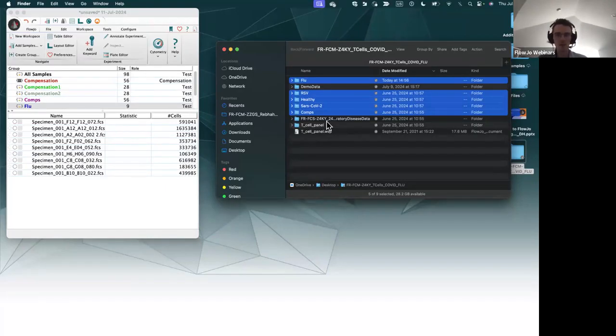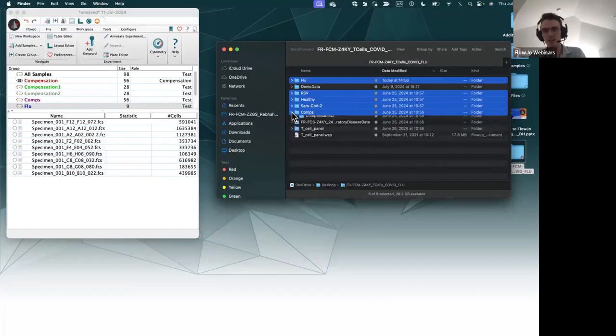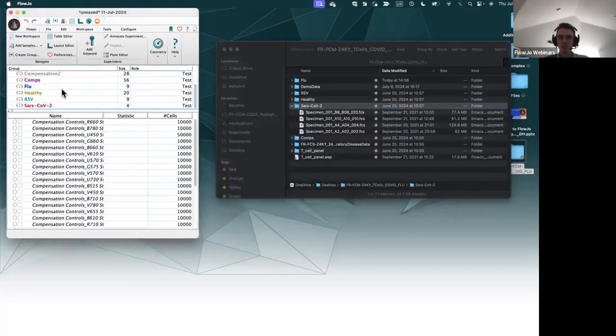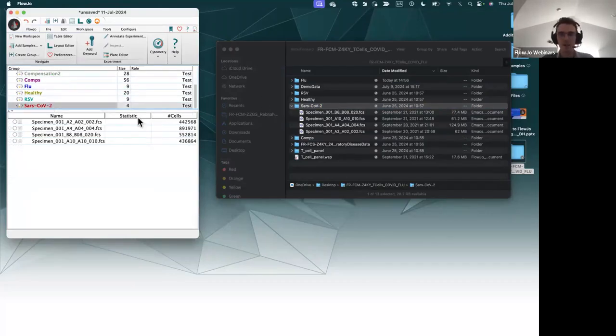Something to note that'll be very helpful. So you can see I just dragged and dropped these folders in and it loads the FCS files inside of these folders. So like here's some FCS files inside of this folder. You can also see in the middle section here, it made groups for each of the folders that I had. So for instance, my SARS-CoV-2 folder is here and it made a group for that, which is awesome.